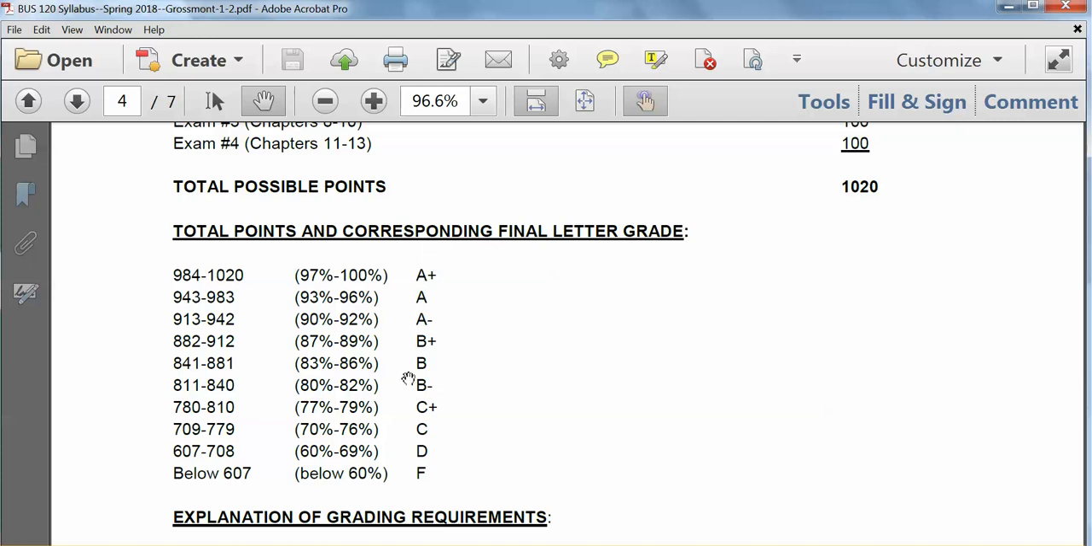Here's the number of points that you need to earn for all of the different letter grades. In other words, if you've earned 984 to 1,020 points, that's an A+, because you've earned at least 97% of the points. And you can see the sliding points and percentages. We know nobody's going to get into that below 607, which is the F, because you haven't earned at least 60%. But again, that's just the number of points against 1,020 that will earn you those individual letter grades by the end of the semester.